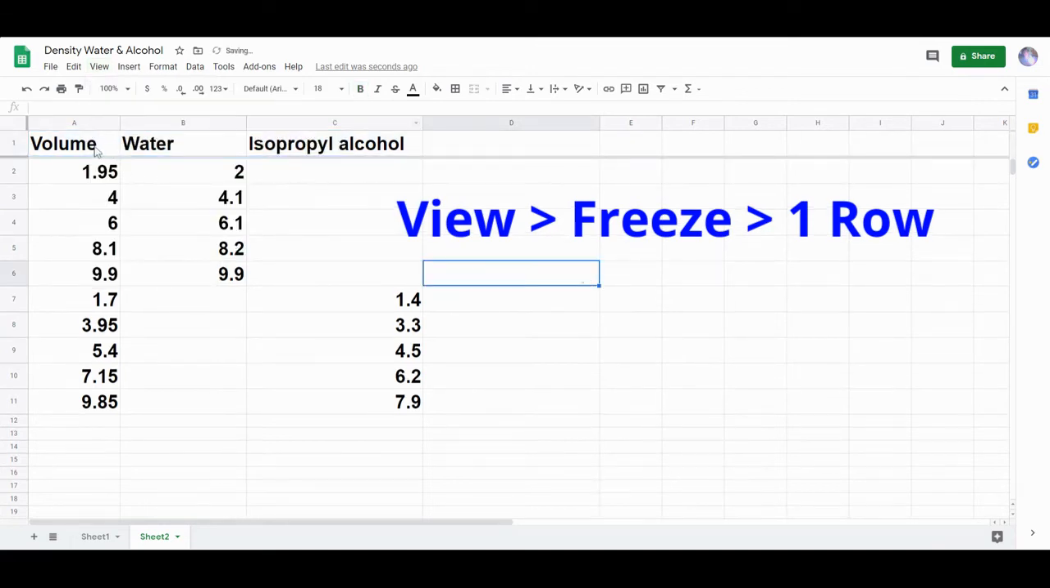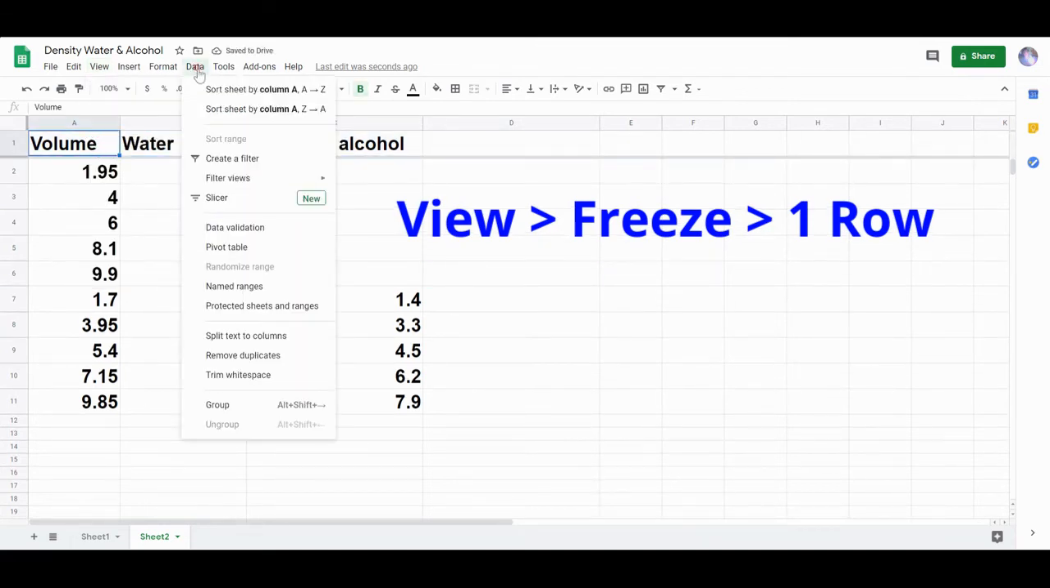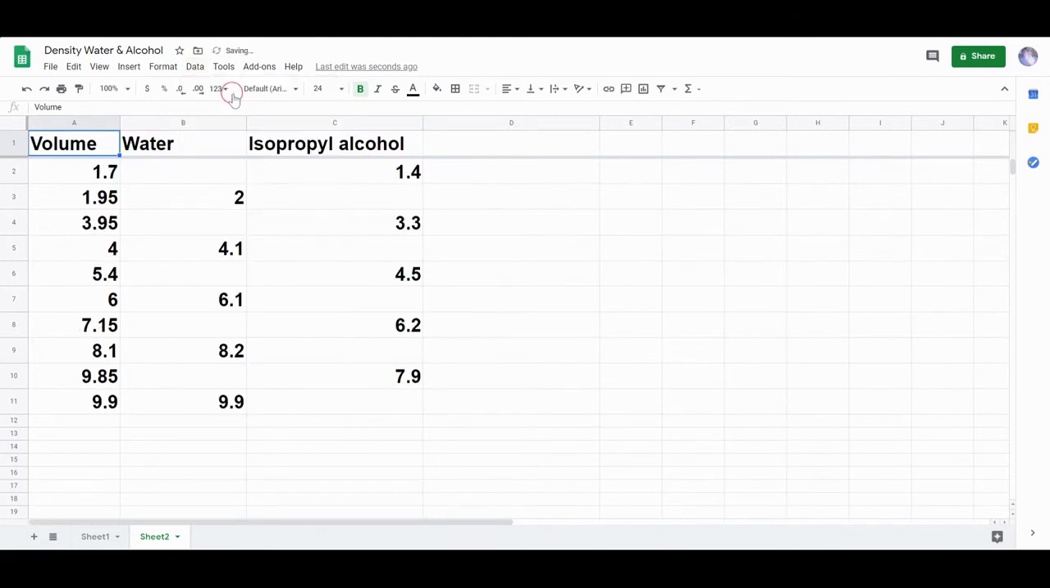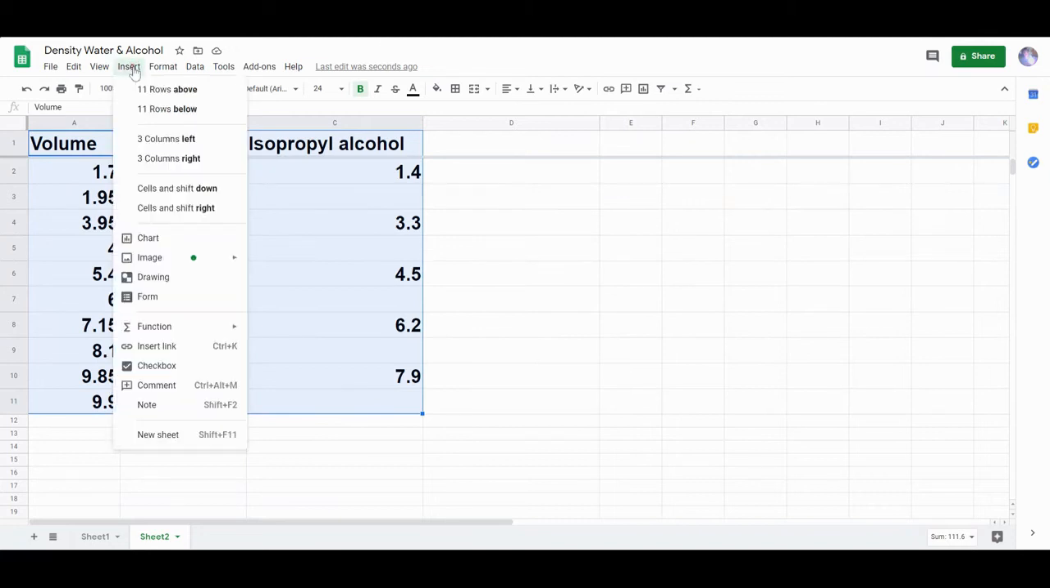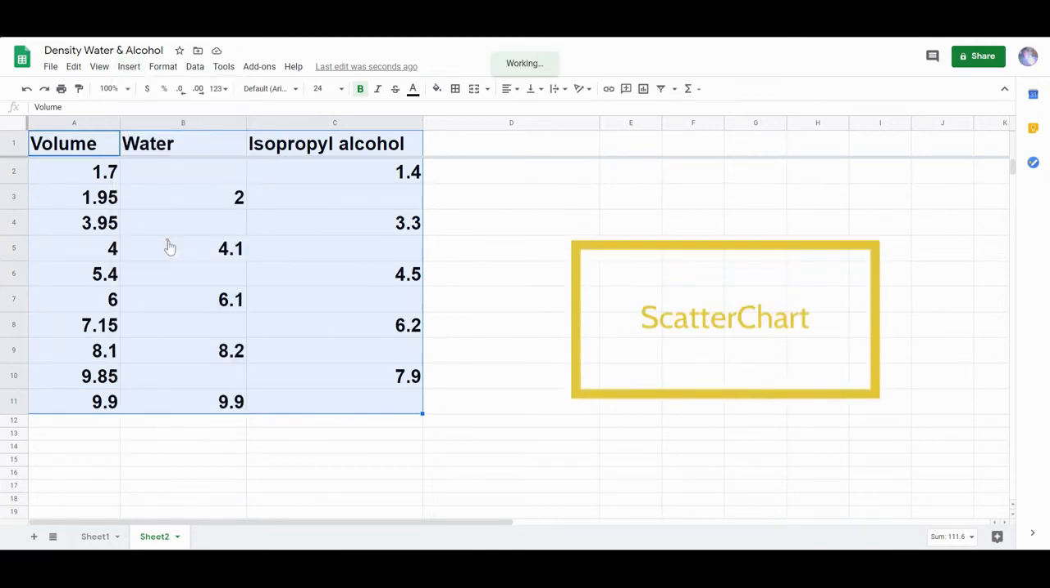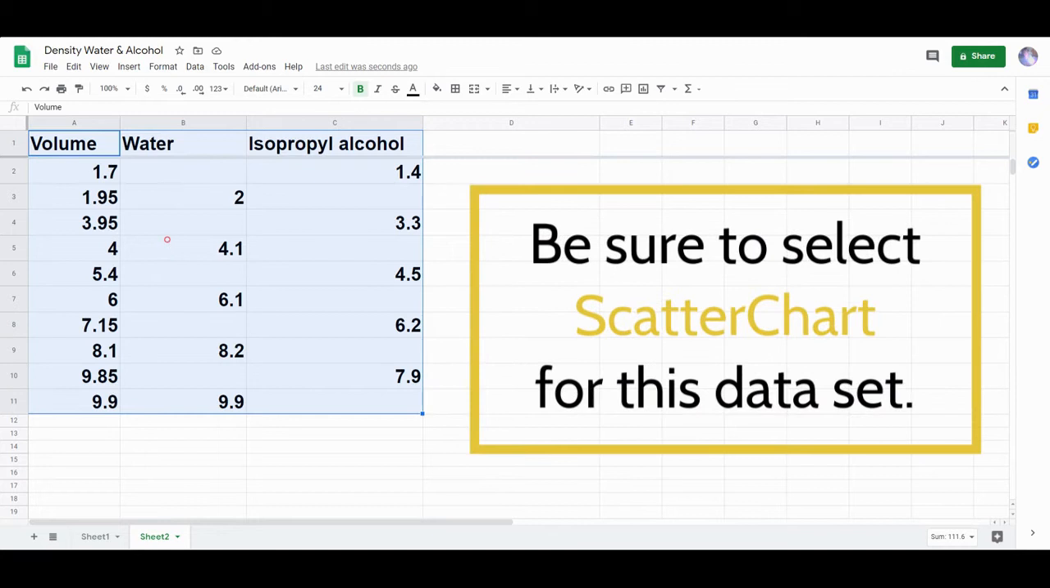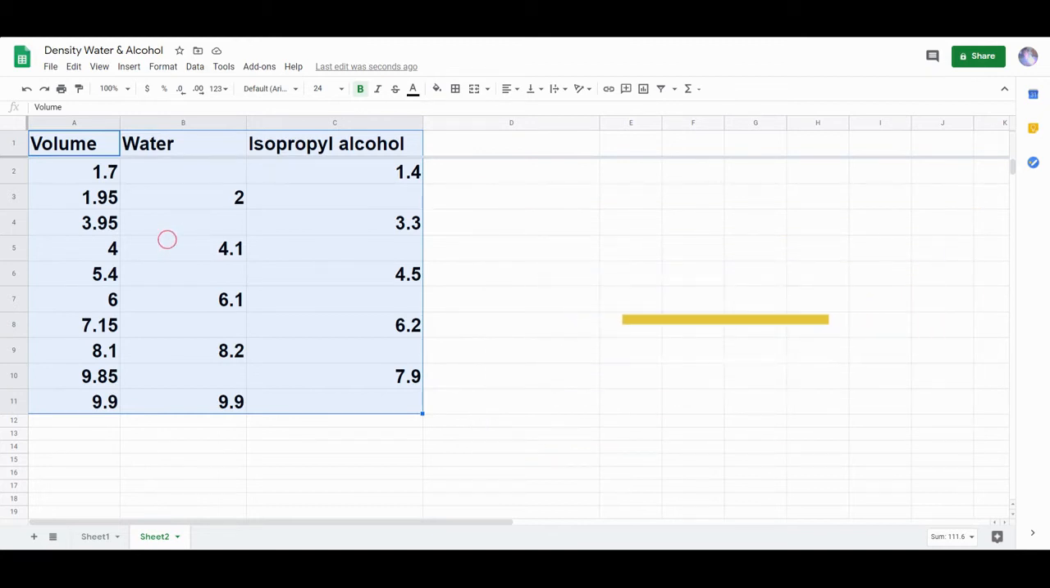So I'm going to freeze one row of my data, then I'll select my first column for volume. And by sorting, I can sort all the volumes to go in ascending order from 1.7 up to 9.9. Then I click and drag to highlight all of the data, and I'm choosing Insert Chart. And in a moment here, we should see the chart pop up.